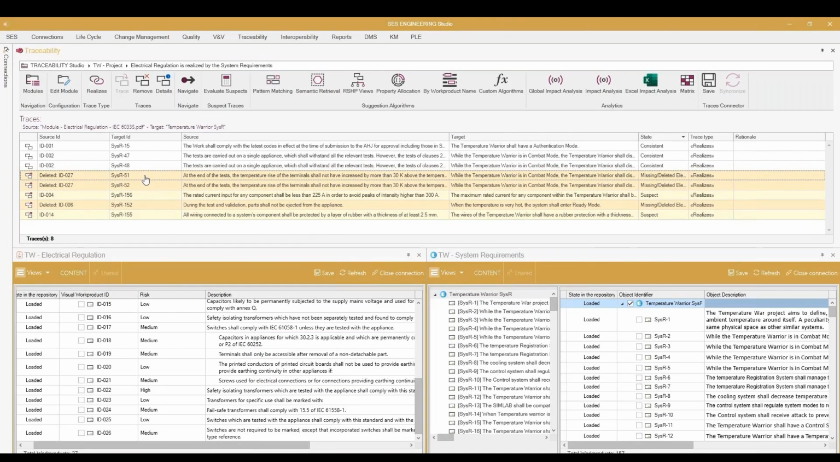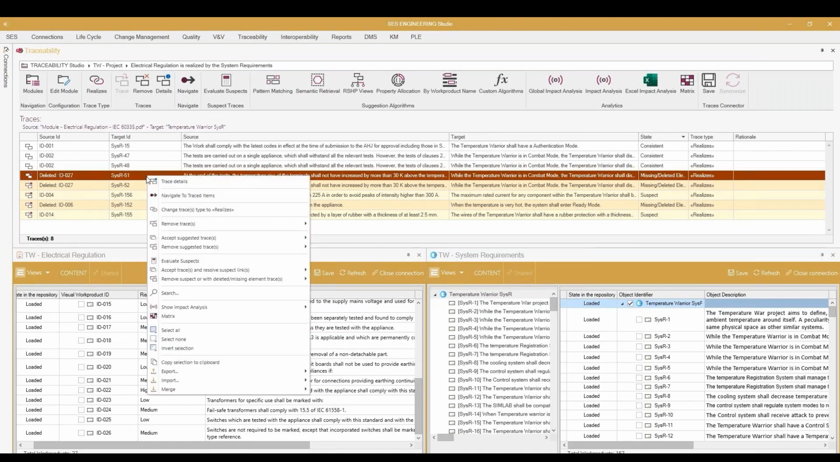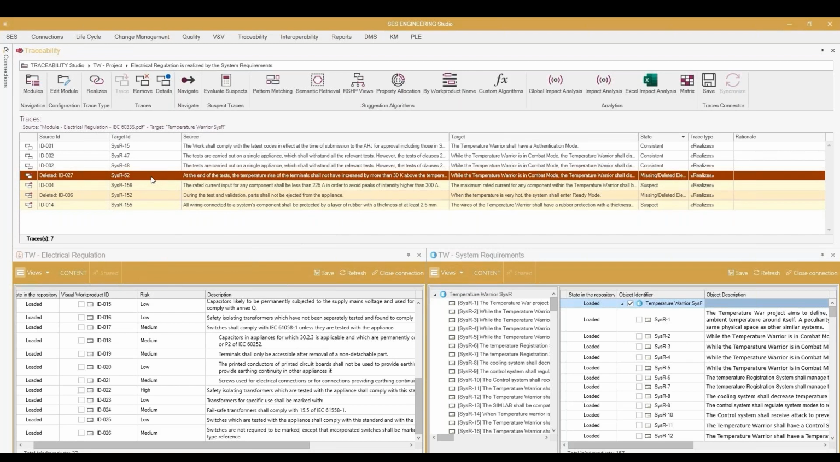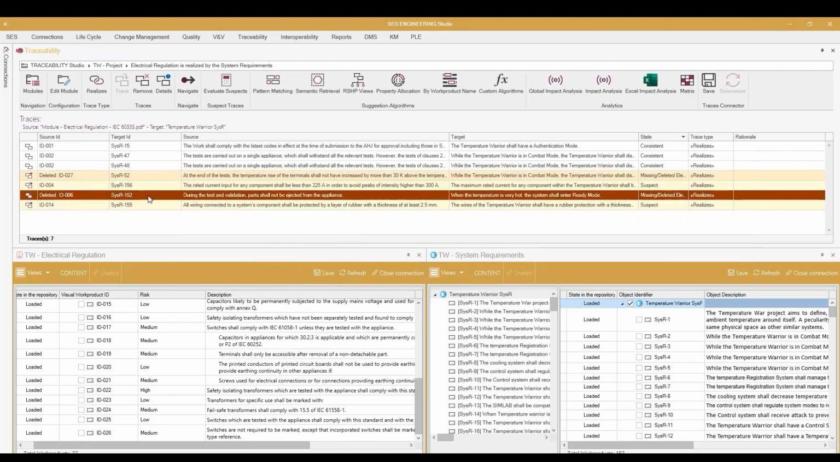Okay. You'll notice that the 2 ones that we have on top highlighted, of course, are related to the regulation item 27, because as I deleted that, all the ones that are impacted by this removal are going to be highlighted as well.